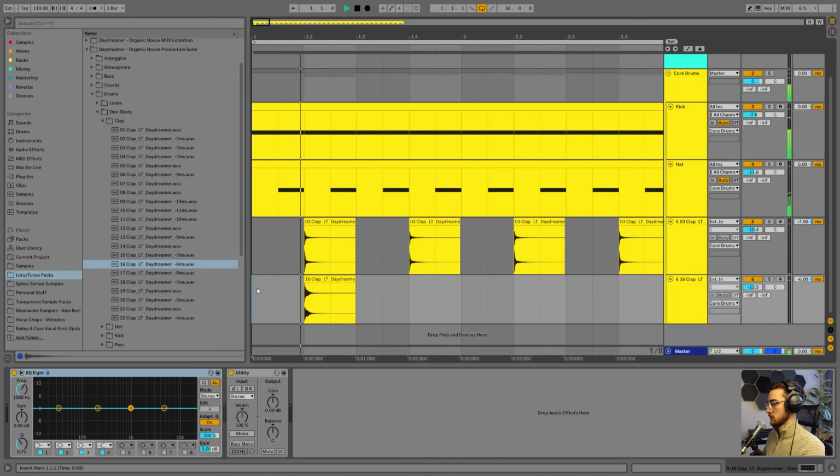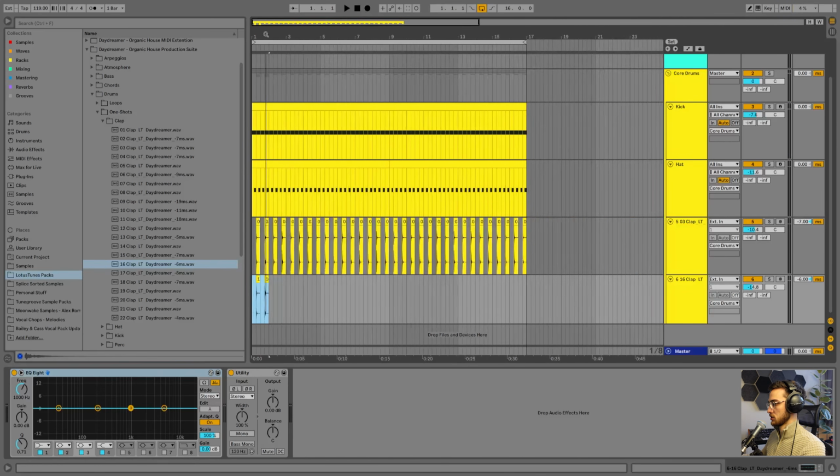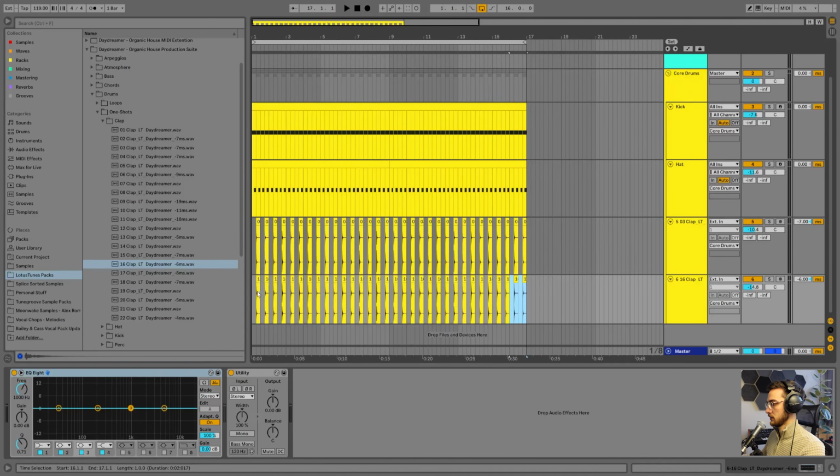Let's see how it sounds. Cool, it sounds a bit fresher now, right? A bit more highs in that sound. Now I'm going to duplicate it. Duplicate this small section over here till the end again. So we have 2 claps now.